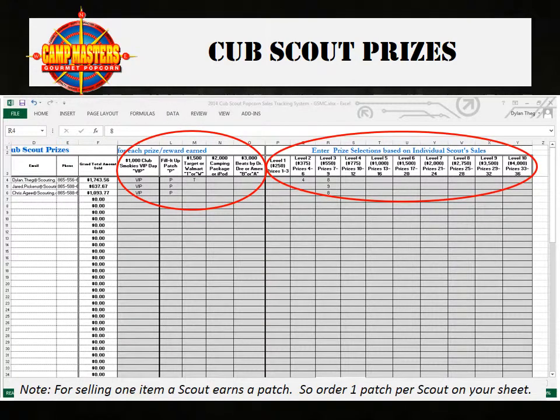Columns L through O are Camp Master High Achiever incentives and are also open to all Scouts selling. Under these sections, put the corresponding letter that goes with the incentive that your Scout has earned. For example, the VIP is VIP. Fill it up patch is P. $1,500 if you want target is a T, and so on.